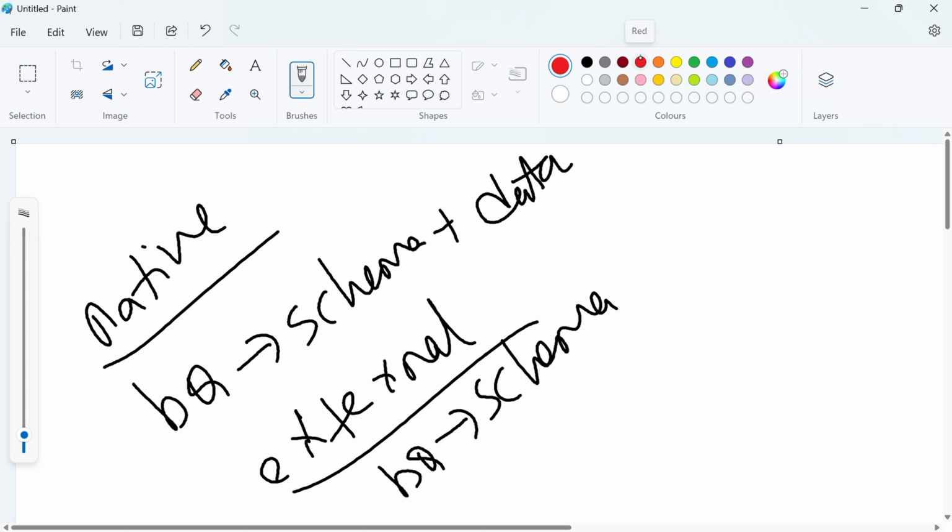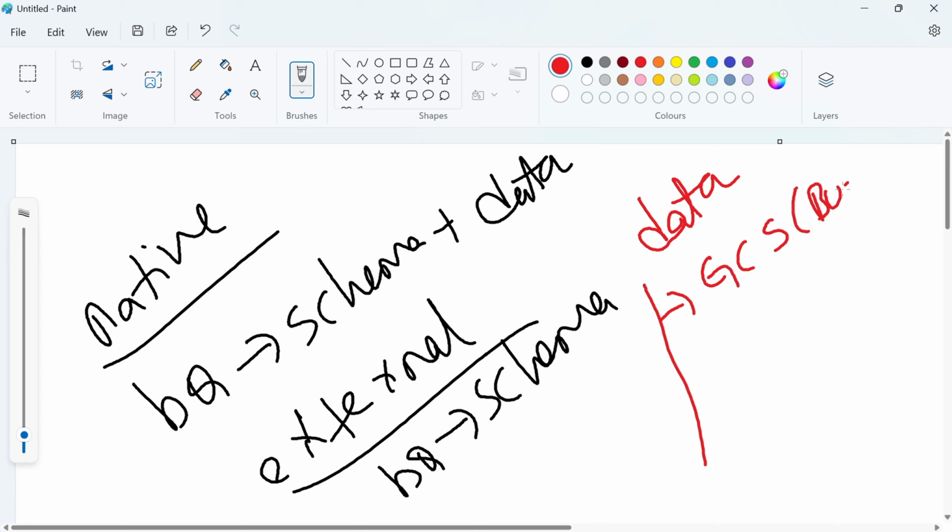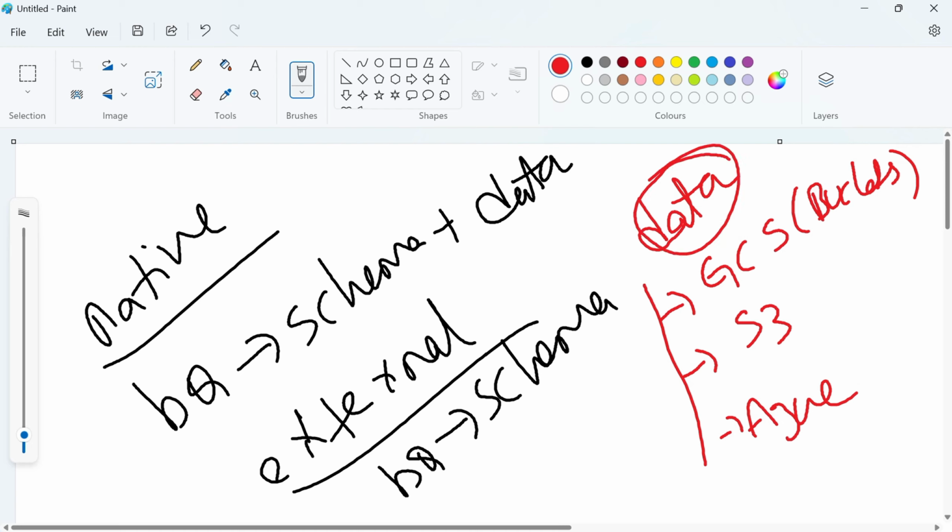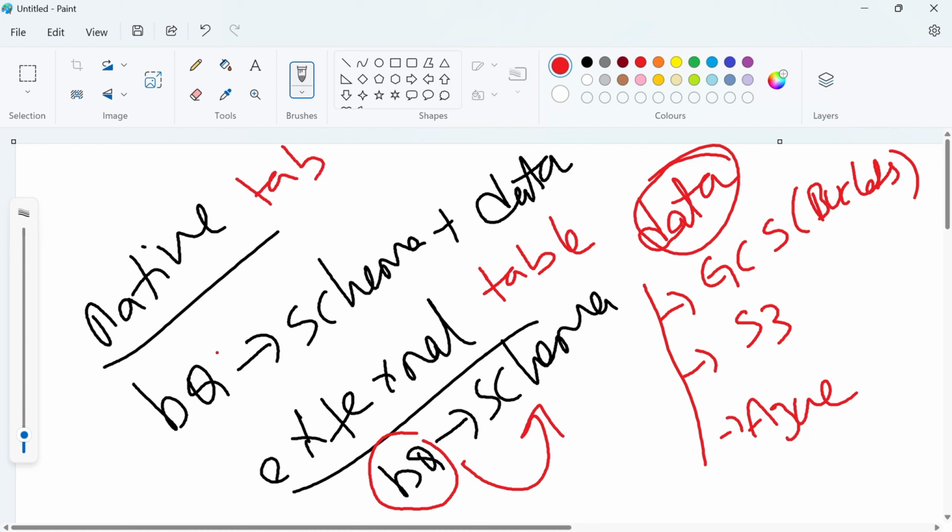The data can be managed by other systems. The other systems can be GCS, which is nothing but buckets, or Amazon S3, or Azure. All these other systems are there to maintain the data. So BigQuery is going to manage only the schema if you select the external table. If you select the native table, BigQuery is going to maintain both the schema and the data. That is the difference you have to remember.